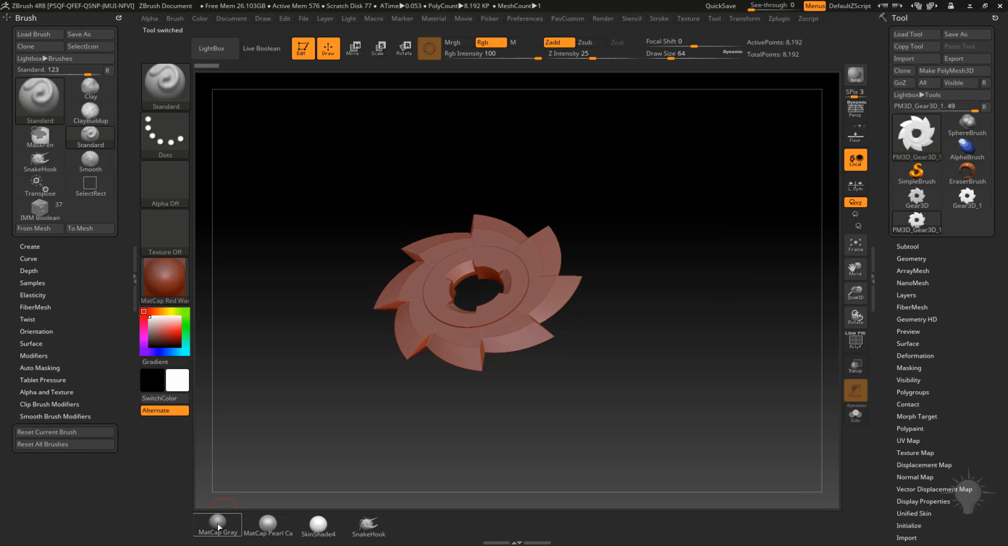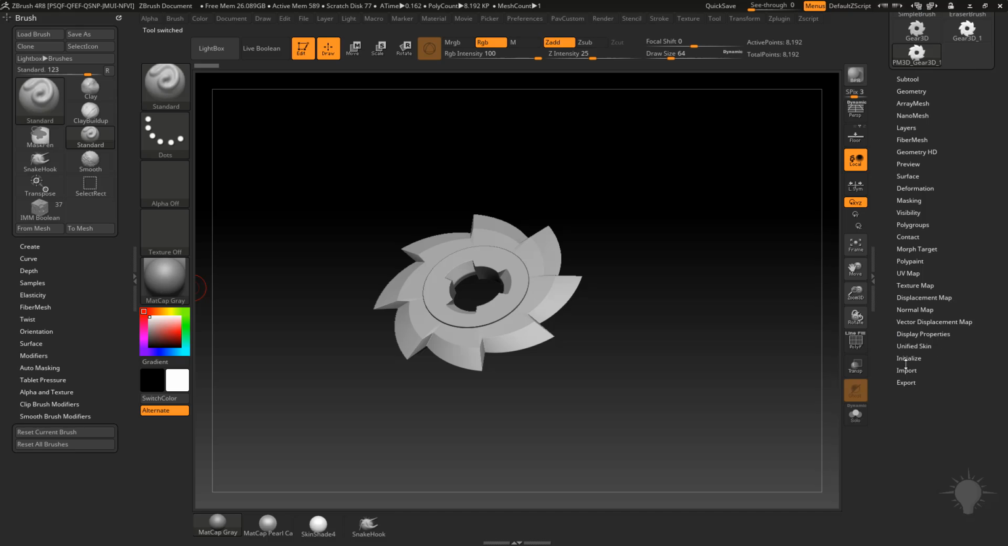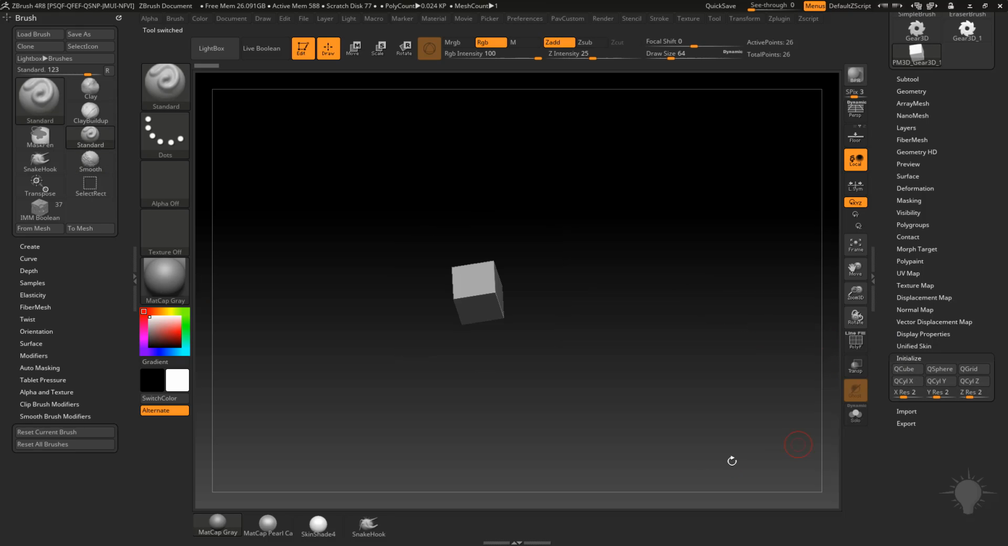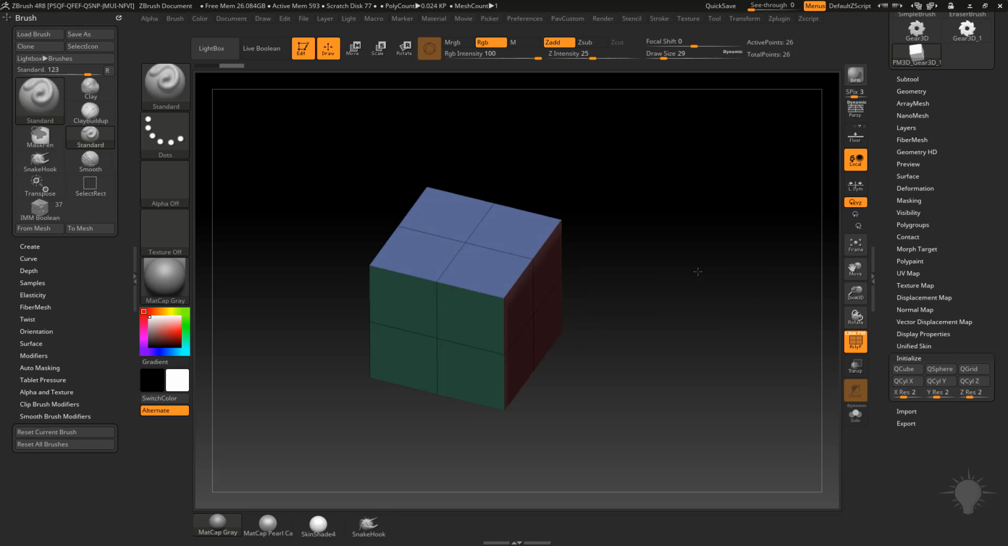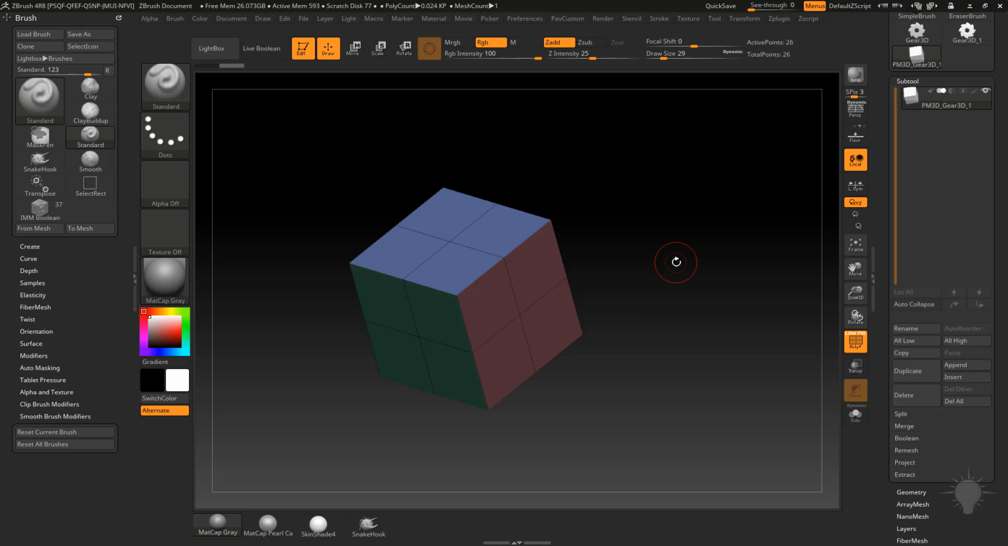so it's sculptable, and I'm going to change the matte cap gray, which will be over here in your matte caps. And now I can go down here to initialize and hit Q cube, and what that's going to do is give me just a regular old cube subdivided up twice. Now, if you're familiar with the Boolean system that you use with Dynamesh, it's very similar to that.